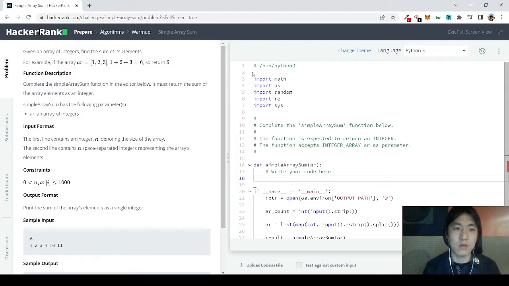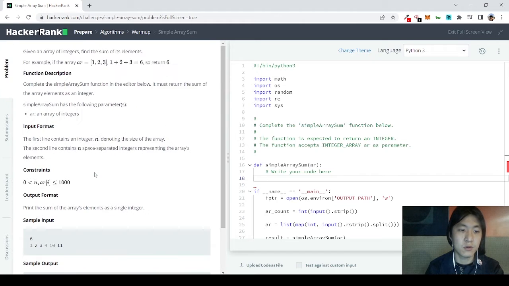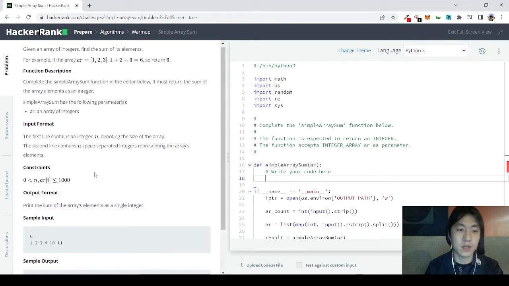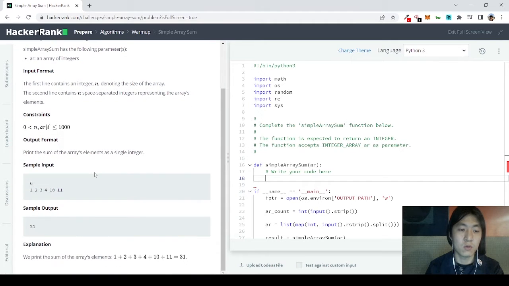Okay, given an array of integers, find the sum of its elements. For example, the array equals the list 1, 2, 3, so 1 plus 2 plus 3 equals 6, so return 6, right? There's a lot of function description here, but when I look at it, there's an input of the number of elements in the array, and there are 6 inputs, right? So the sample input is given, and the sample output is 31, which is the sum of this. So how the heck do I turn this into a function?